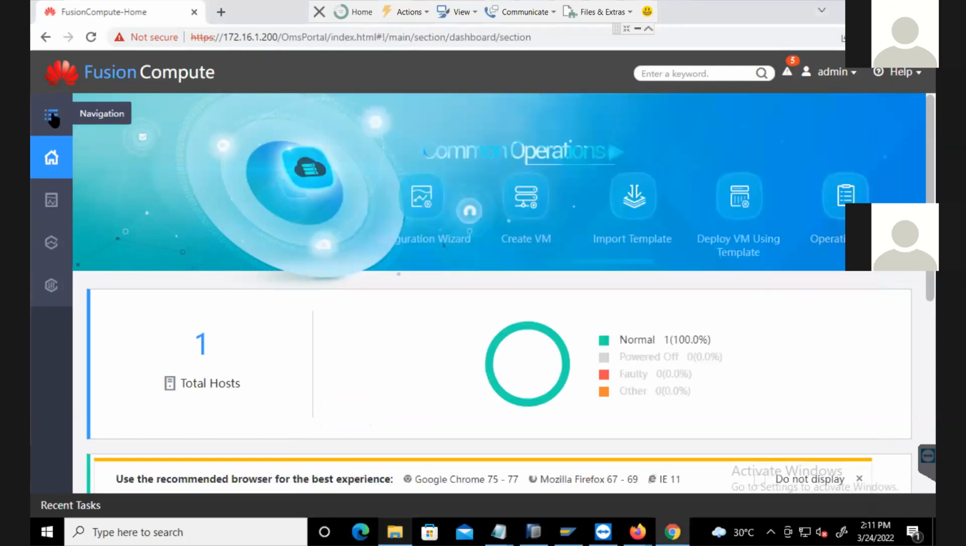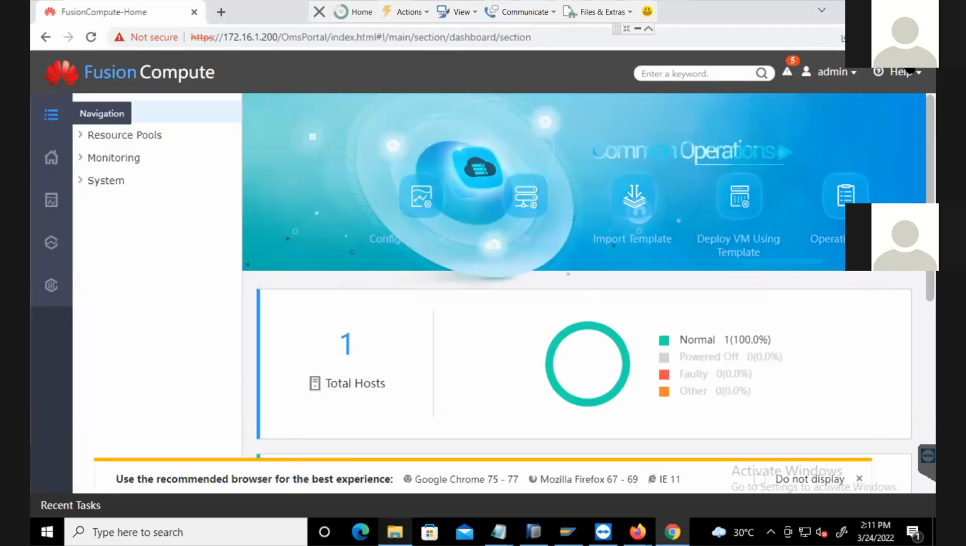These packages can be downloaded from our website. I will share the link in the post. They are available if you have a Huawei login. If you have a login, you can download it. I'm not sure if you can download it when you are not a partner, but as I'm a partner, I'm able to download this. I will share the link.